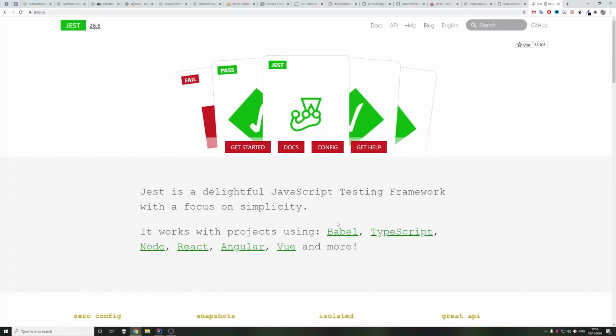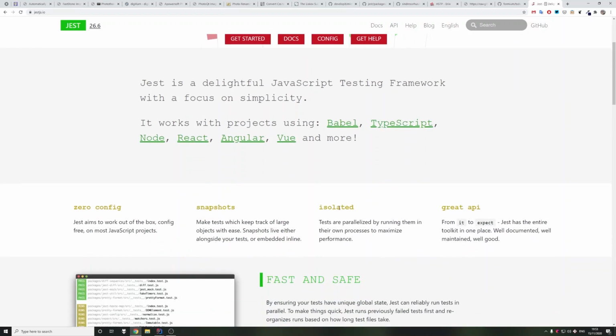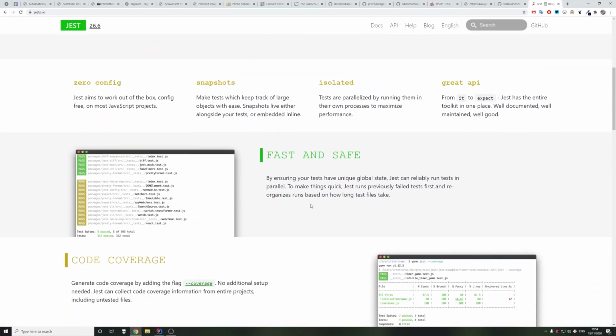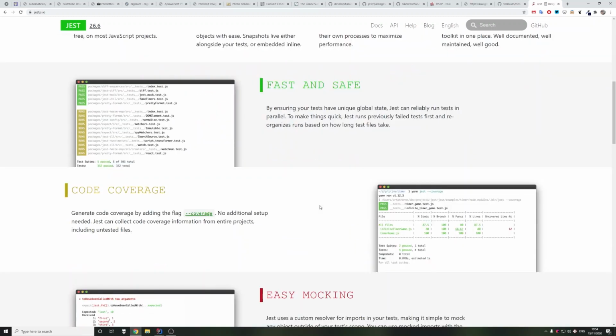So in this video, we're going to set up our testing framework. We're going to use Jest. It's a project that is supported by Facebook. Once again, it has great support, great community. I think it's the biggest one for now. Almost zero config. Of course, you can set up a lot of stuff there. It has a great API. It runs tests very quickly and fast.